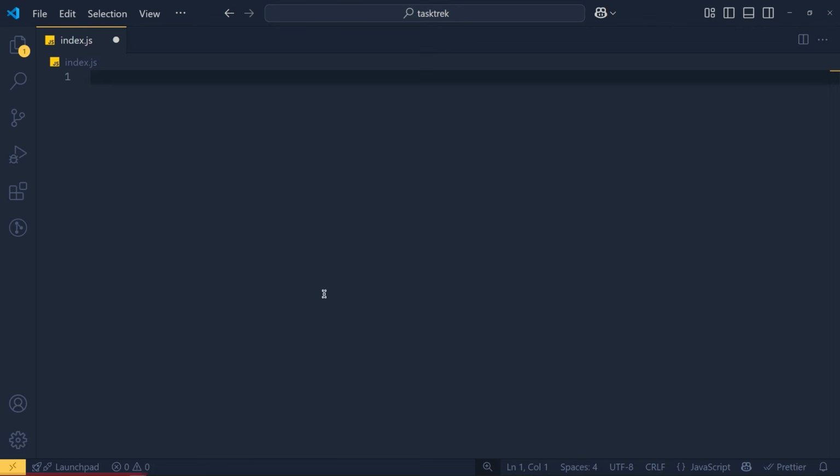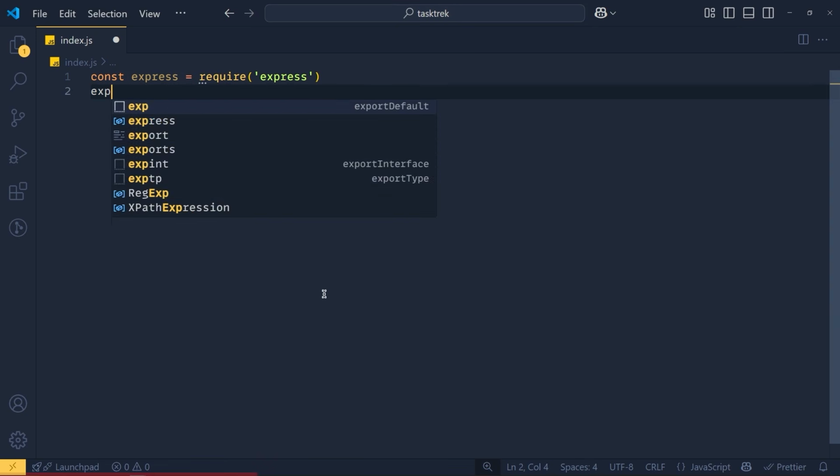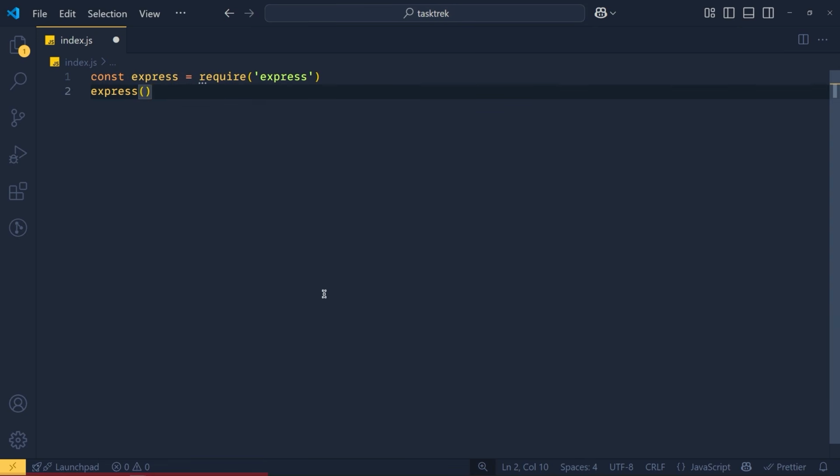Okay, so I hope you solved the exercise or you tried to solve it. Now let's see the solution. First of all, we need the Express module in our file. So require Express and store it in a variable called express. This express is a function, so we call it here, and it will return our server object or application object. So let's store it in a variable called app.